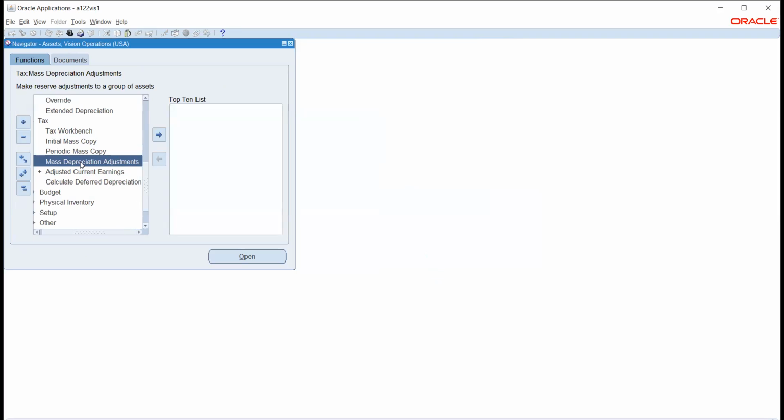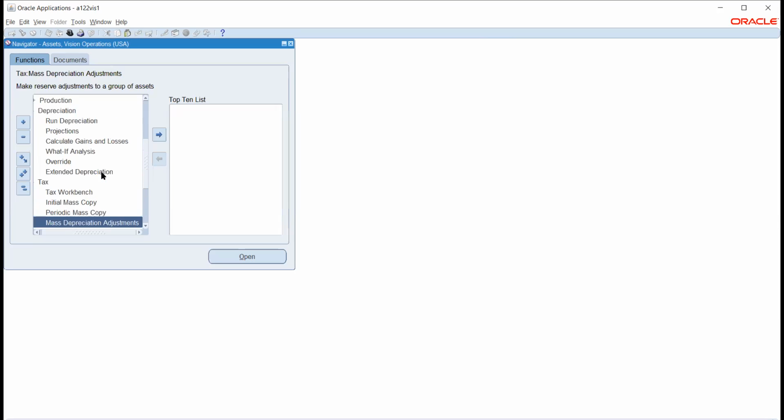So this is for the mass depreciation adjustment. The unplanned depreciation that we did was for a single asset. Let's say we have a list of assets for which we want the depreciation adjustment. We will have the mass depreciation adjustment here, and basically we will run it based on the parameters or the selection criteria that we are giving. So that's one thing.